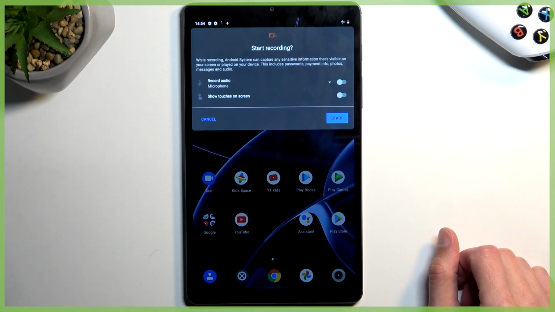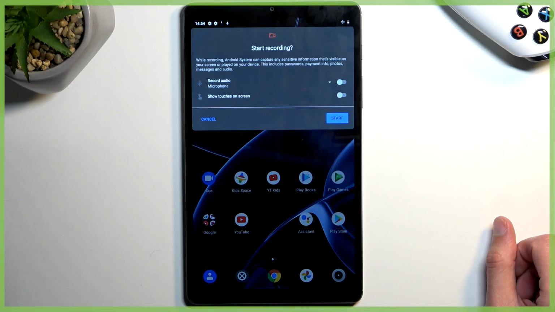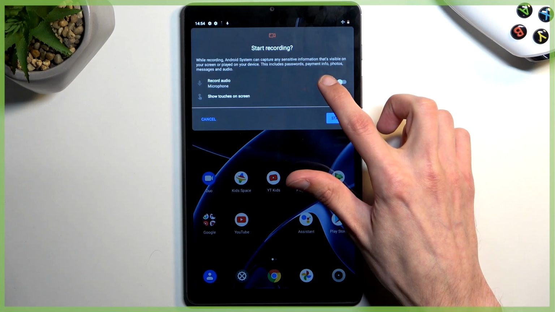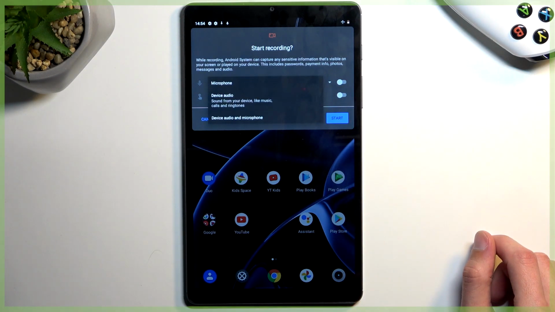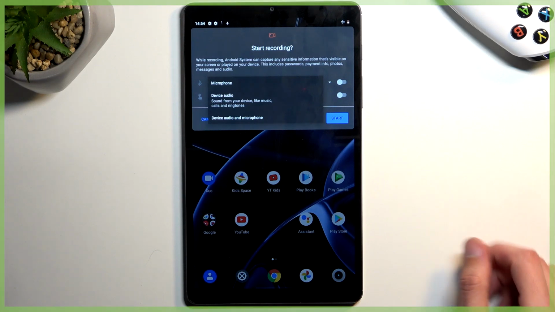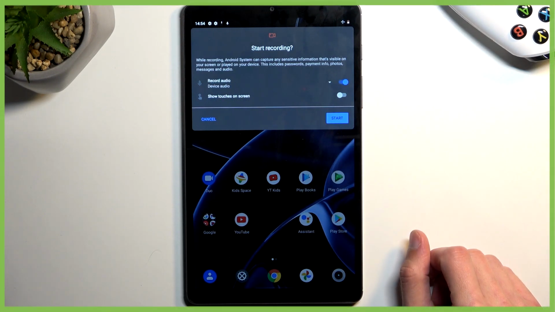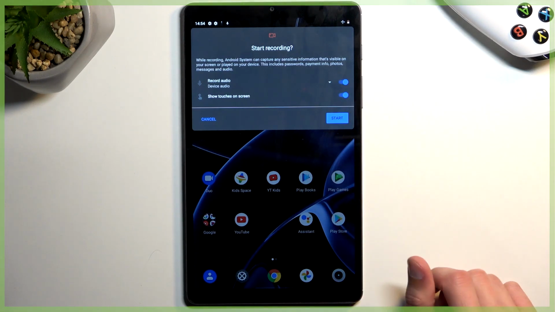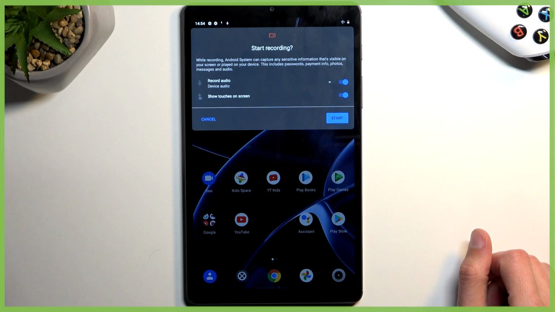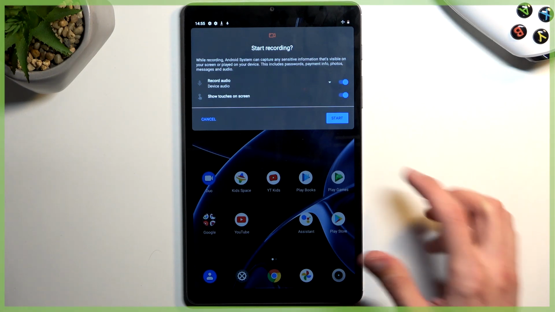This will bring up a really small window for settings, so we can record audio. I have a drop-down menu for that, so we have microphone, device, or both, and obviously if it's toggled off, we're recording nothing. I'll just select device audio. And we also have show touches on screen, which once enabled will show a semi-transparent gray dot on the recording to simulate where your finger was pressing the display.